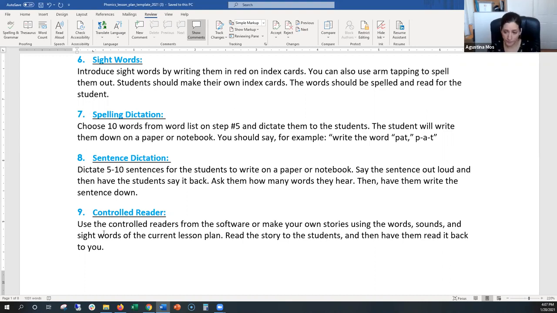You can still monitor, you can still give them feedback, you can still correct them, and then have them do it on their own. So now that we went through all of the steps, I want to show you a few samples of lesson plans that I've already written out. And I'm going to send those to you. I usually don't share them unless you've been to my other trainings, but let me pull it up.